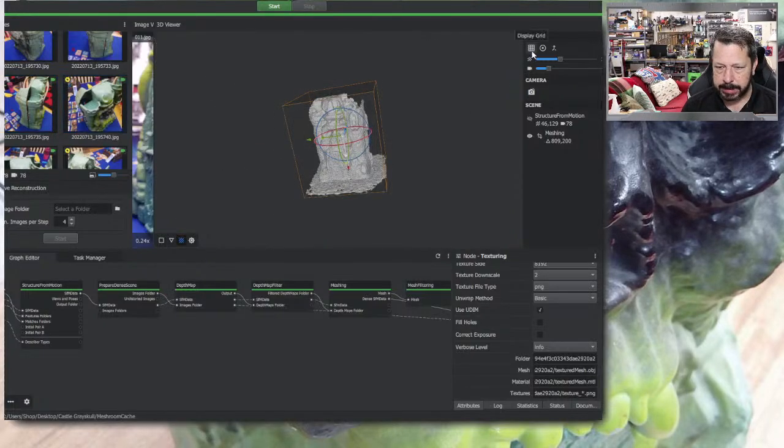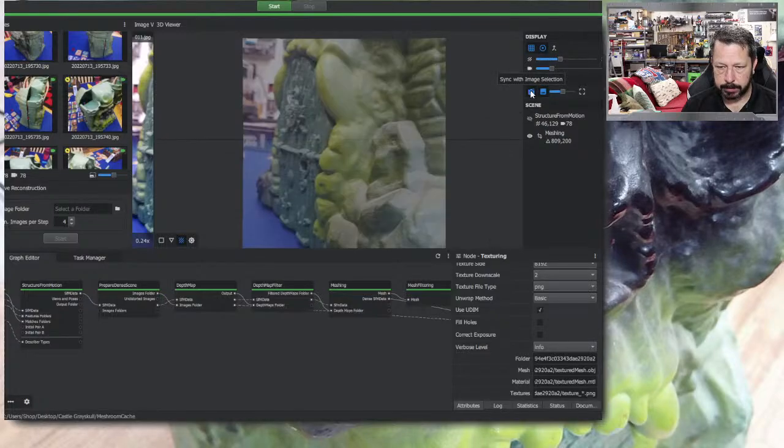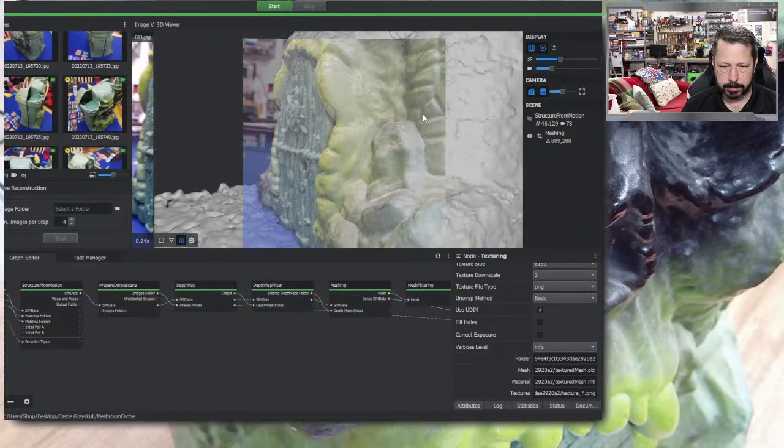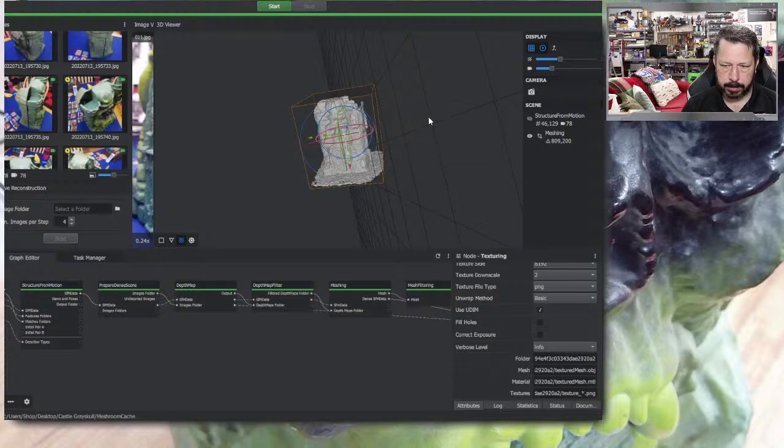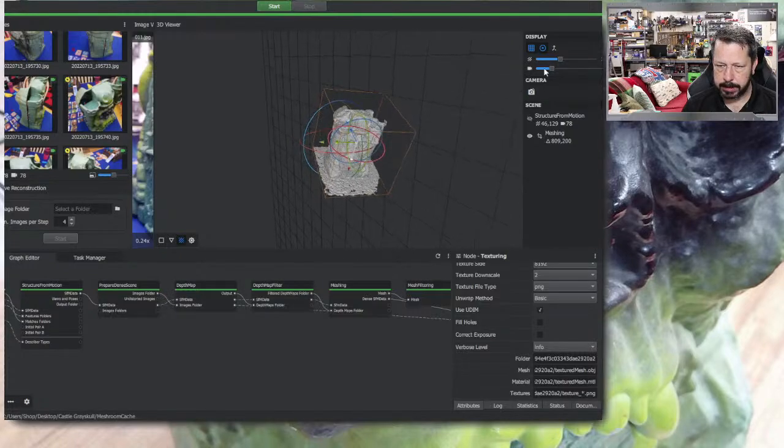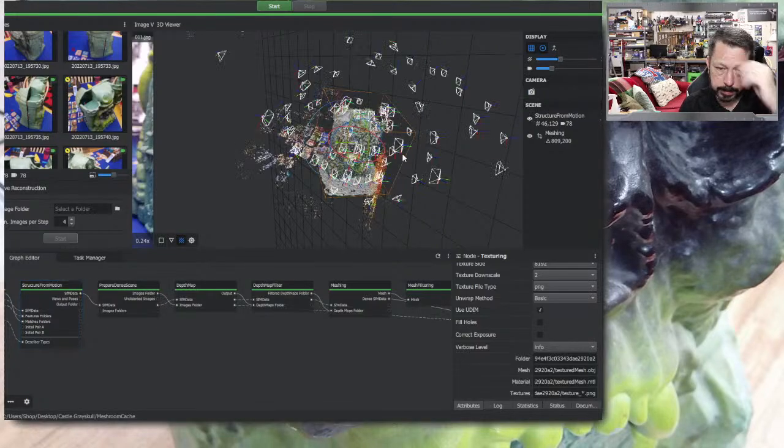In fact, you can even look. I have them turned off. Which ones show the cameras? Maybe if I click that. Oh, no, I didn't want to do that. One of these shows the camera locations. Oh, it's over here.